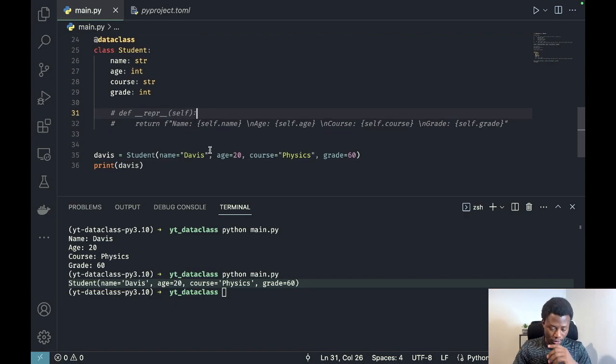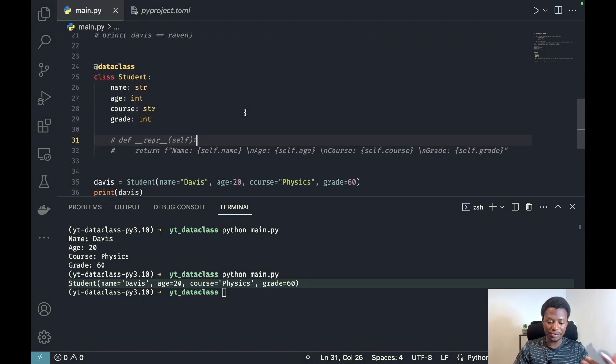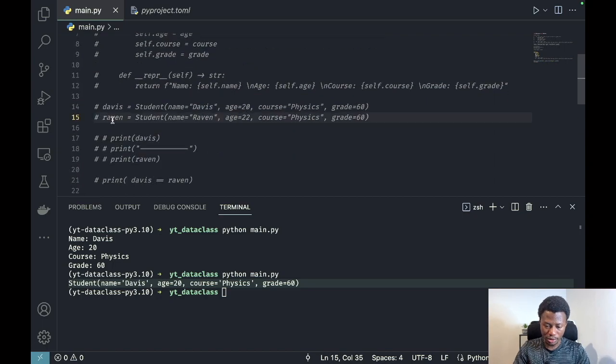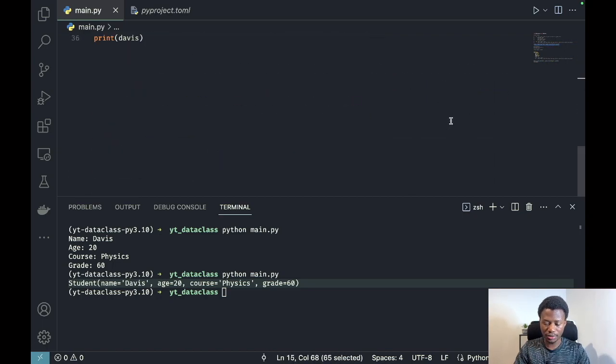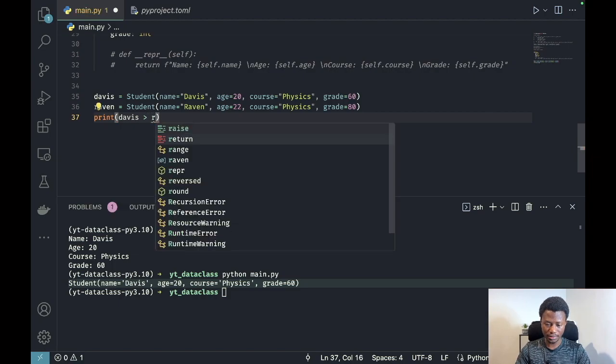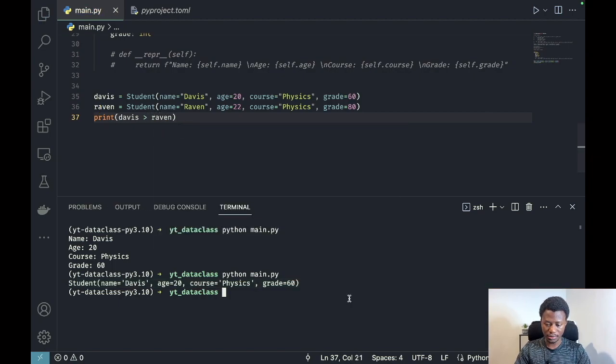Another thing I would like to show you here. Let's say we want to know if Raven, who has the best grade in physics, between Raven and Davis. So I'm just going to copy our instantiation of Raven. We'll give it Raven at 60 again. So what if we did something like this? What do you think happens?